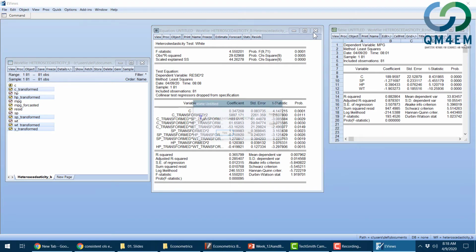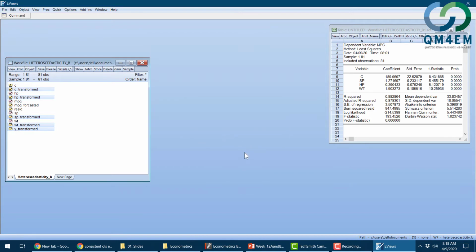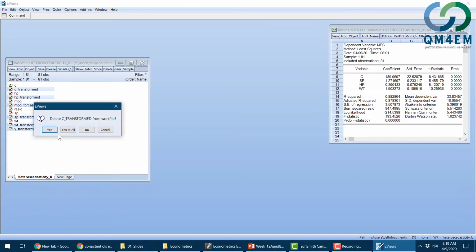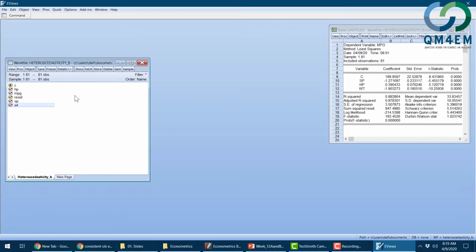So I will close the original. Okay, so this was the original data. We already saw that the transformation doesn't work. So now I will just delete the transformation. Okay, so this is my Eviews data.